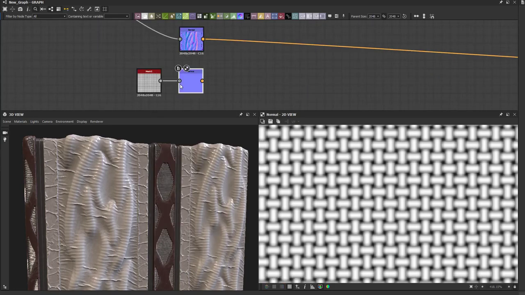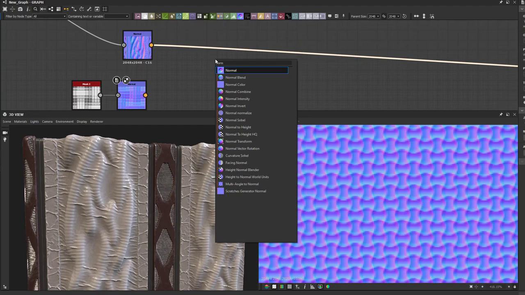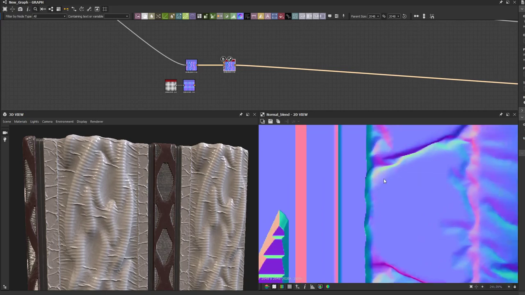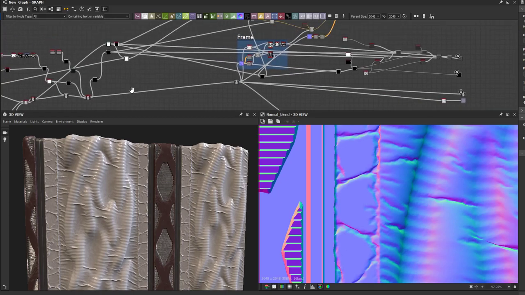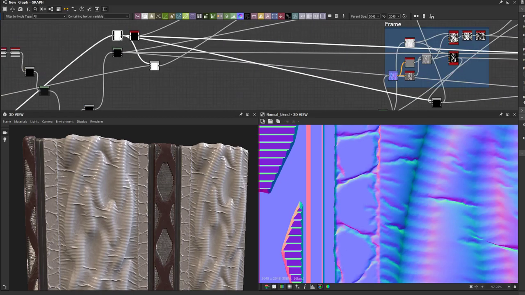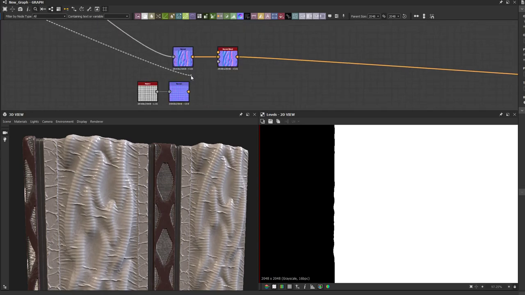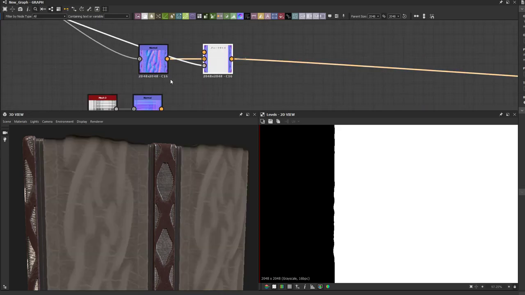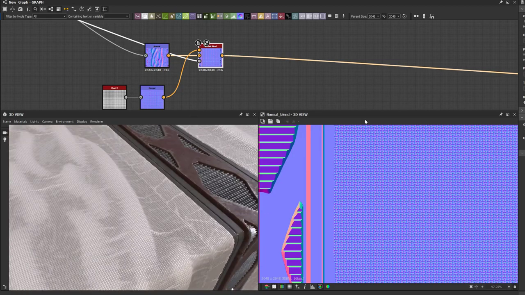Add a normal node. Have it much more subtle. And then do a normal combine or a normal blend. Is it normal combine or normal blend? Is this the one that has a mask? Yes, this has a mask. So I will use this mask for the kind of plastic tarp area. It's basically kind of like a synthetic woven plasticky material. And then that will do that. And that is not what I want at all.